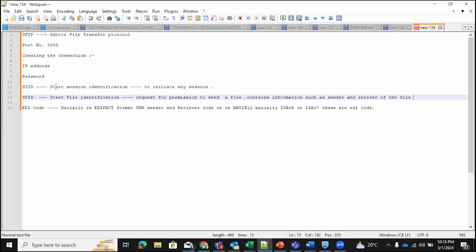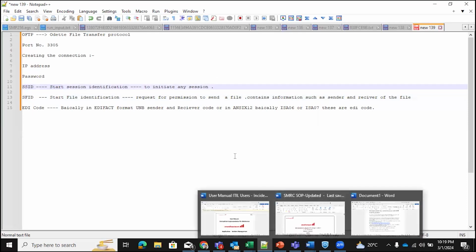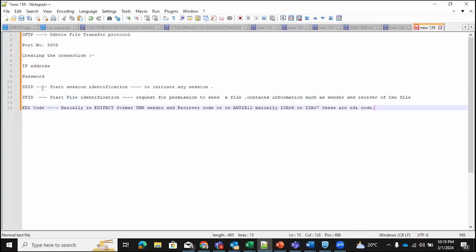See, SSID, okay, I will show you one OFTP connection also, how to do the OFTP connection and how we can set it up. So basically, when I am talking about SSID, it is used to initiate any session. Initiate any session means, here, suppose we are a customer, and suppose I am a customer and Bharat, you are a supplier.